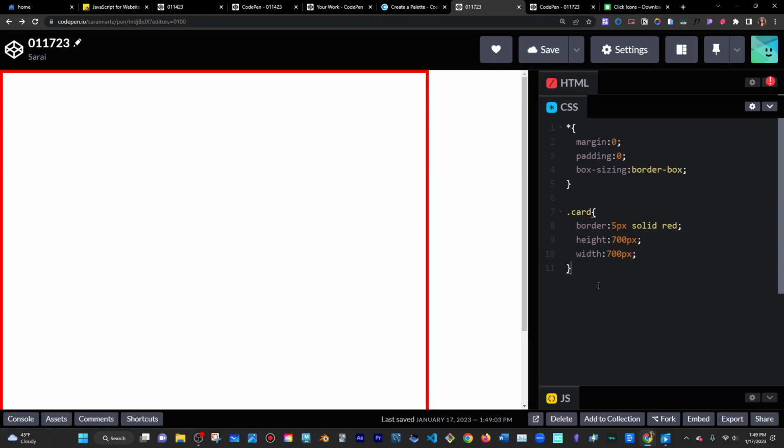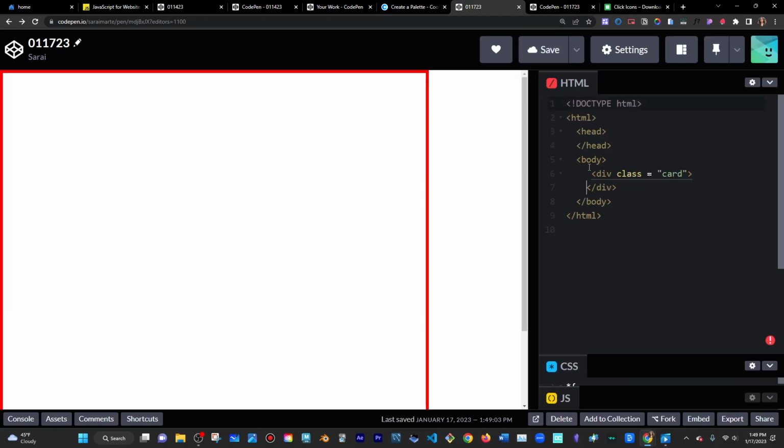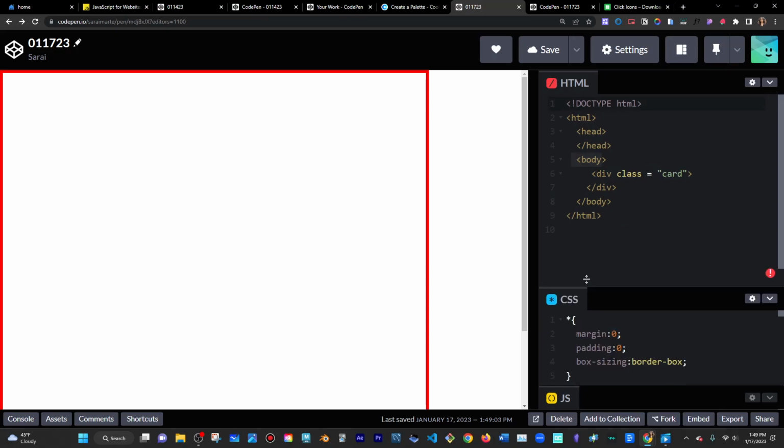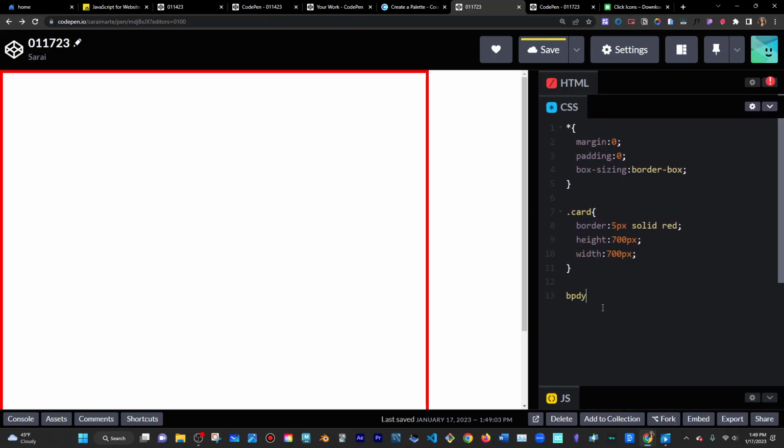Okay, and then I want it to be at the center. So I know that my card is inside the body tag, so I'm going to select the body and I'm going to give it a display of flex. And that doesn't do anything. All it does is just labels it as a flex container.